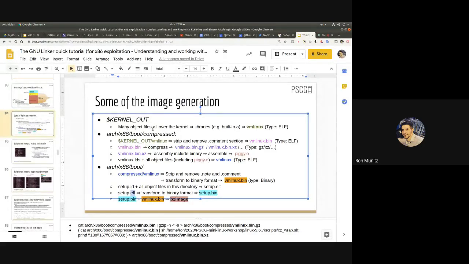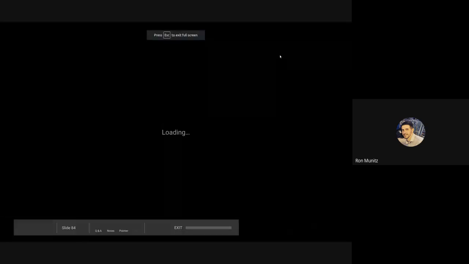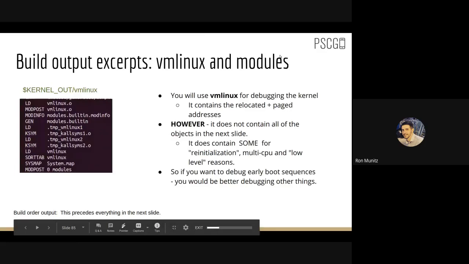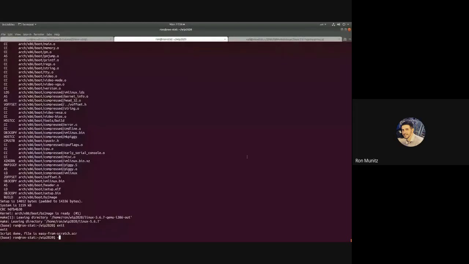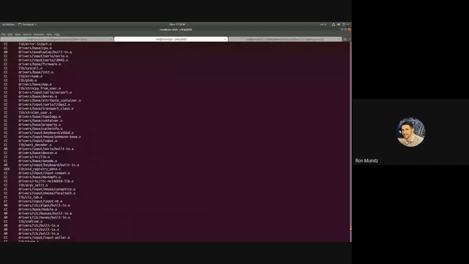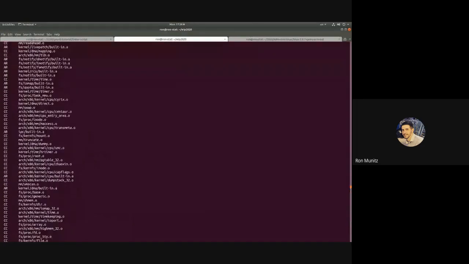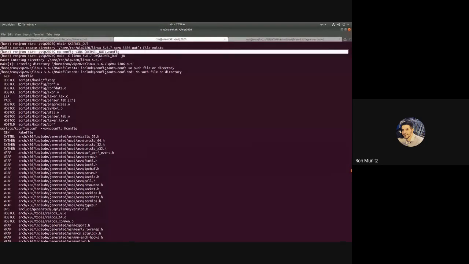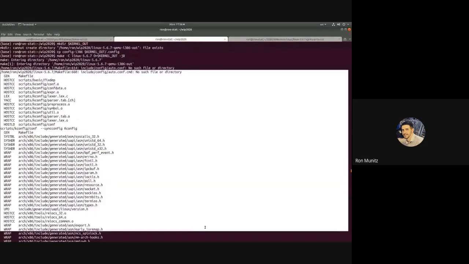So just to keep those things organized, I will present it from another perspective. And this perspective is actually this one. I recompiled what I'm presenting now in a different directory, okay? And I use the same configuration file, okay? And when I build it, I have the build output.